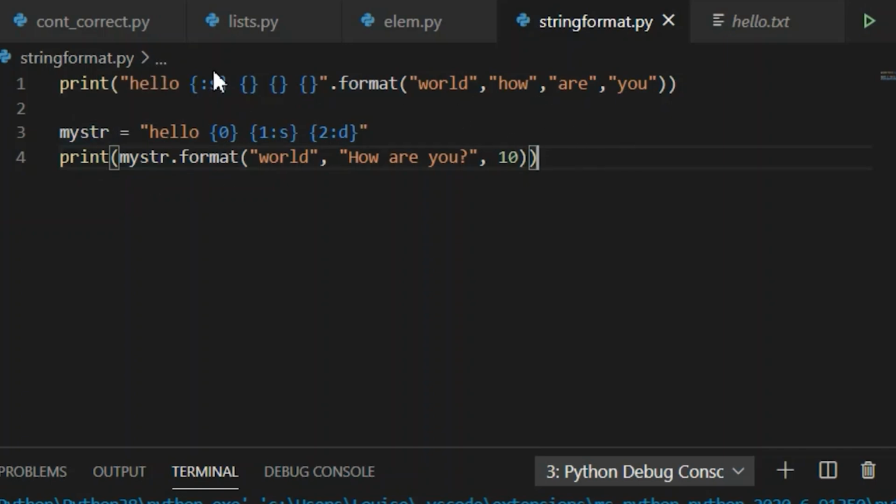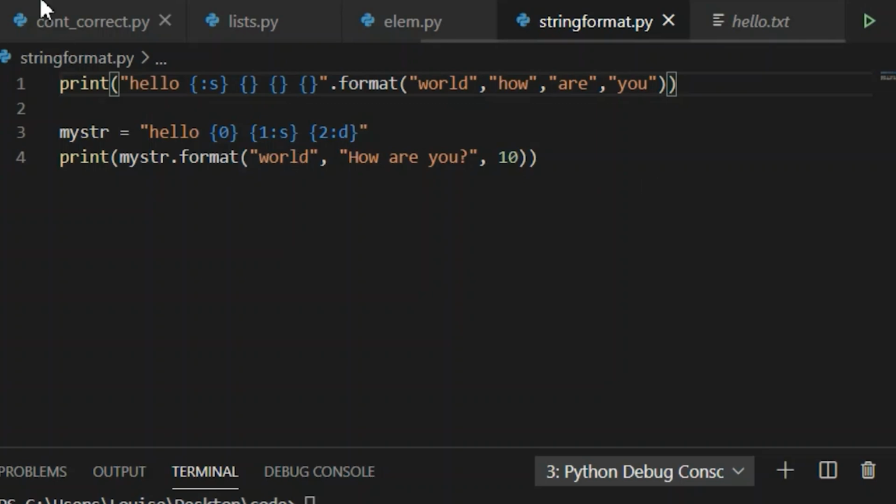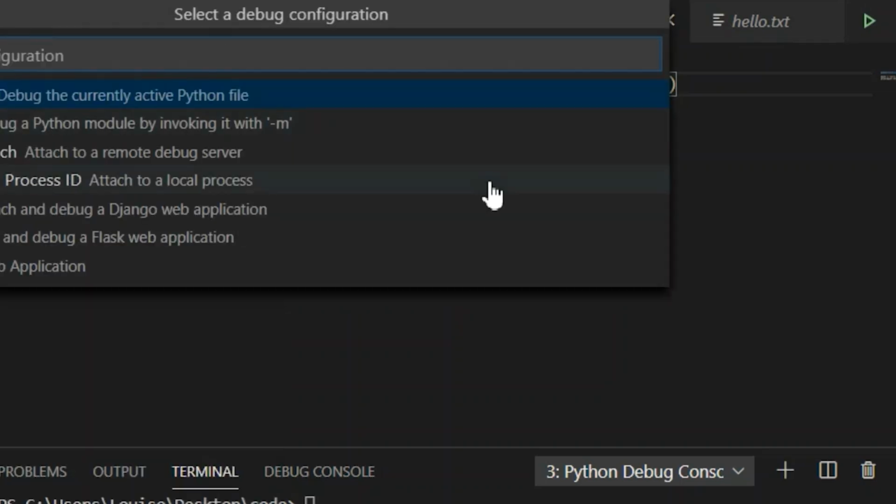So as you can see, for this one, we're just doing a string and then nothing, nothing, nothing. So that will just print hello world, how are you? Simple. The next one will actually print hello world as a string. It will print how are you as a string, and then it'll also print 10 as a decimal. As you can see, we've got the D here and then the 2, which refers to this one. So again, it's just like an array, 0, 1, 2, 0, 1, 2. So let me run this for you.